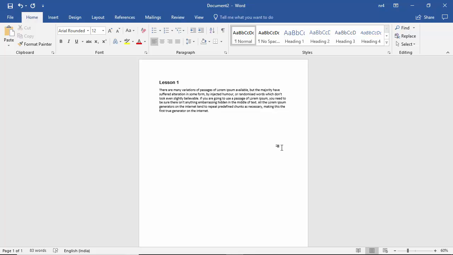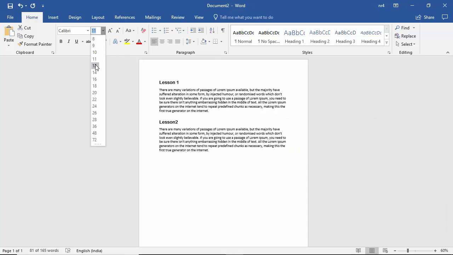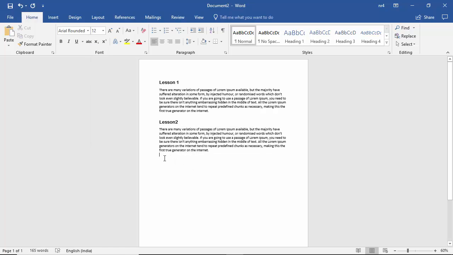So for that I am typing Lesson 2 and then going to the size of this text. So select all of this and then 16. And after this I am entering some paragraph, a normal dummy text here. So this is the dummy text, and selecting all of this and then going to the size, I am using 12 for this. So this is how you can enter text here.